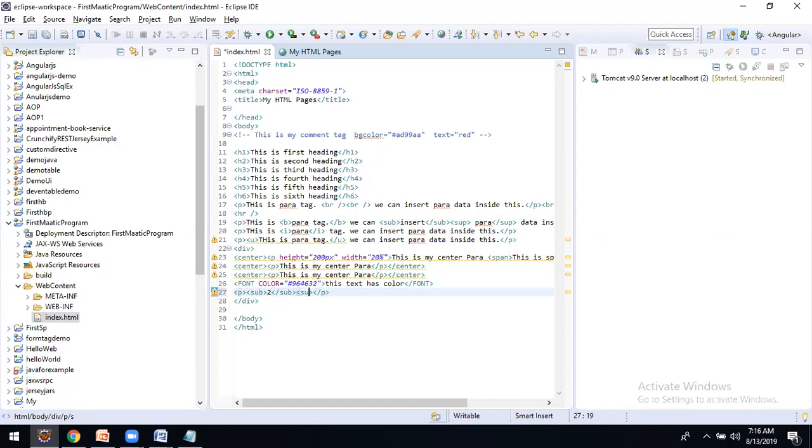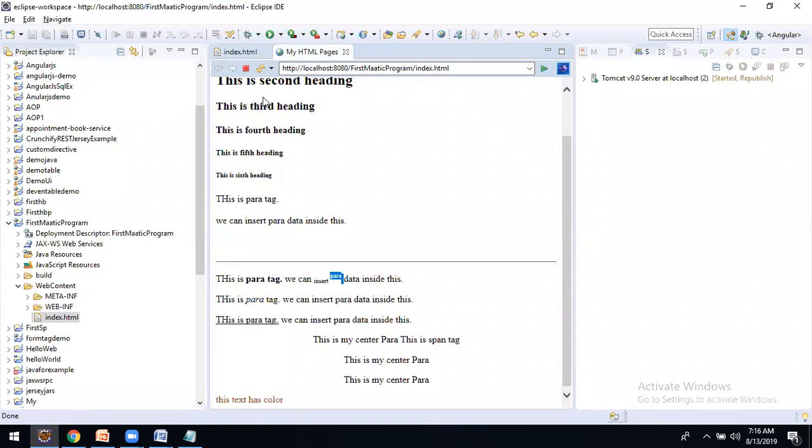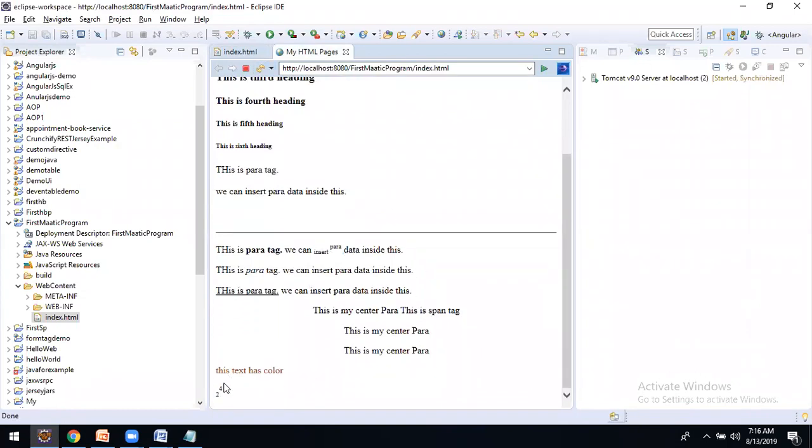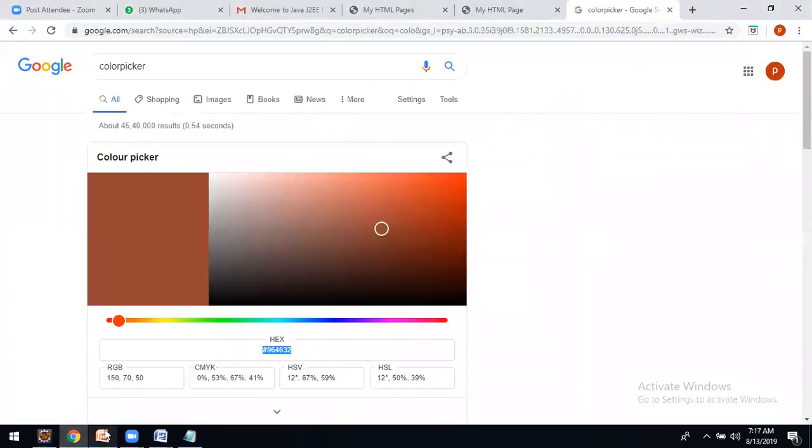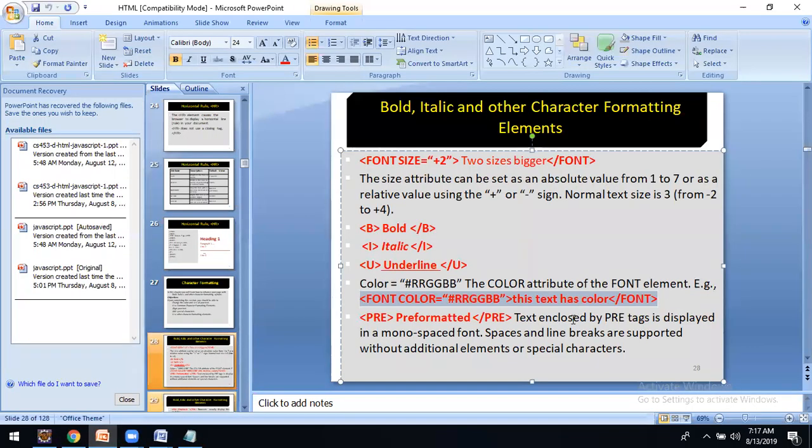So I am using sup, and then I said sup 2 to the power 4. So just save that and just refresh. So see, 2 to the power 4 has appeared here in this format. So like this, there are many formatting tags. We can emphasize a word with the help of EM. So this is also one tag in the formatting. Pre, that is preformatted. If we want something to be preformatted, we will use a pre tag like this.